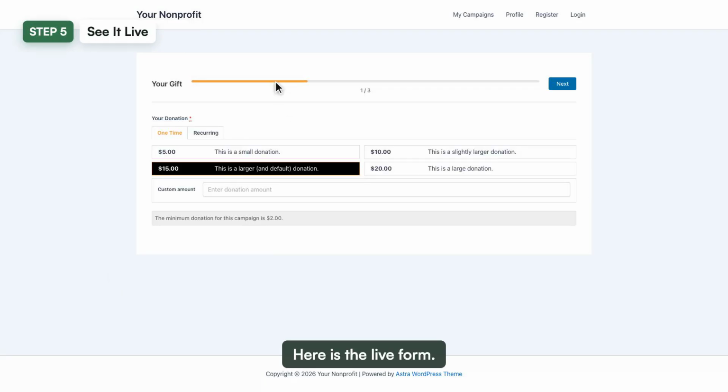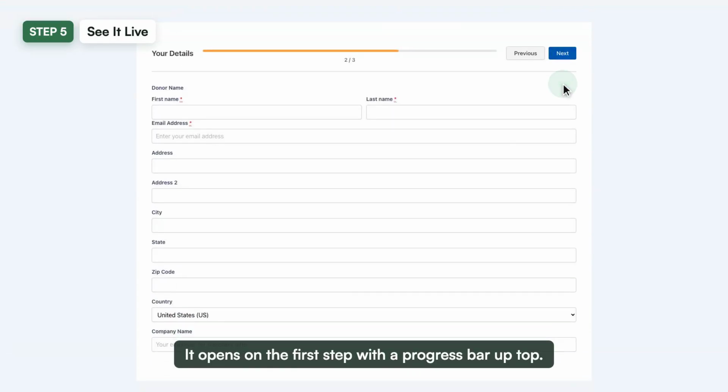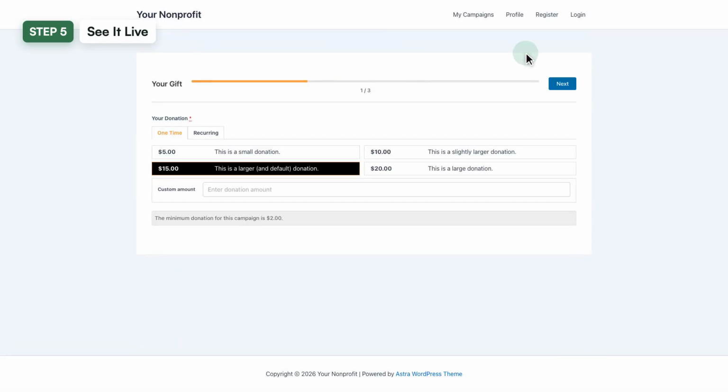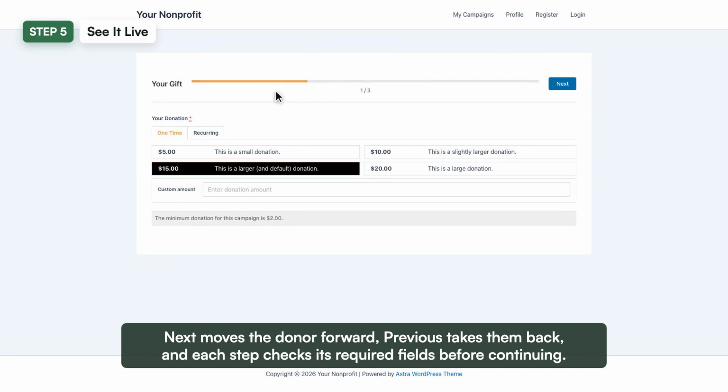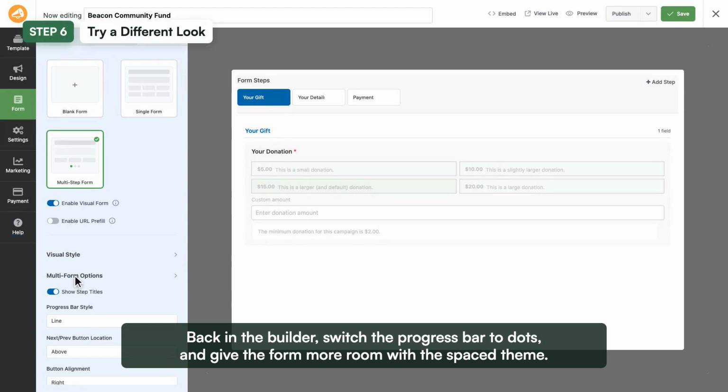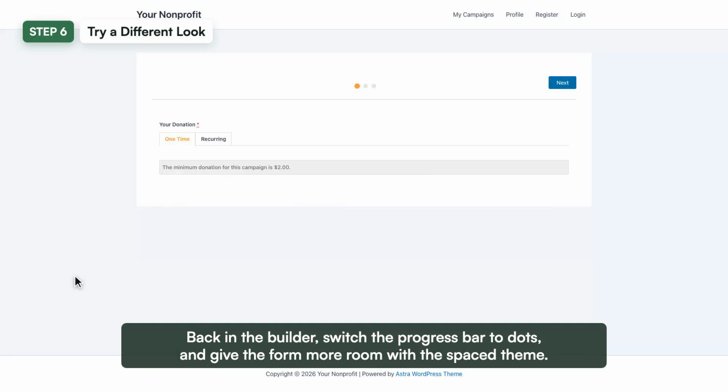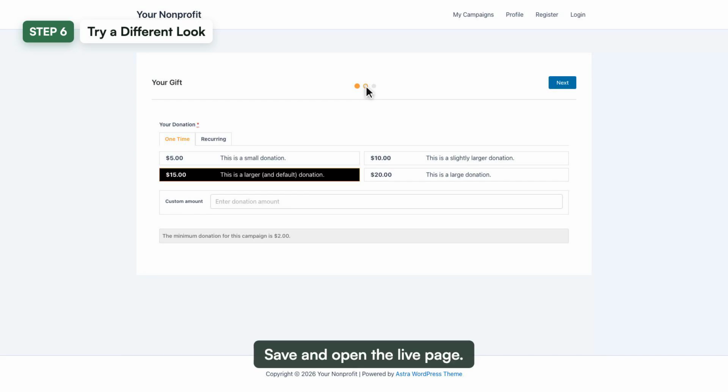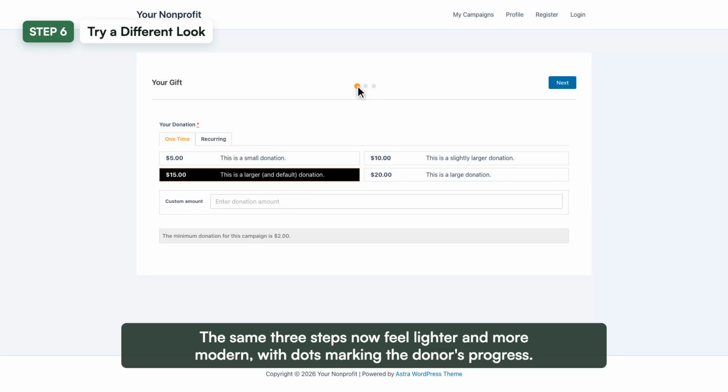Here is the live form. It opens on the first step with a progress bar up top. Next moves the donor forward, previous takes them back, and each step checks its required fields before continuing. Back in the builder, switch the progress bar to dots and give the form more room with the space theme. Save and open the live page. The same 3 steps now feel lighter and more modern, with dots marking the donor's progress.